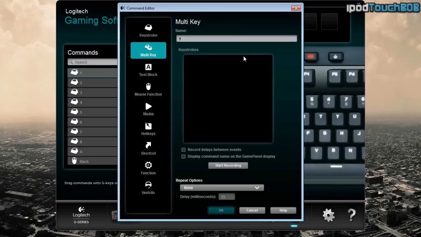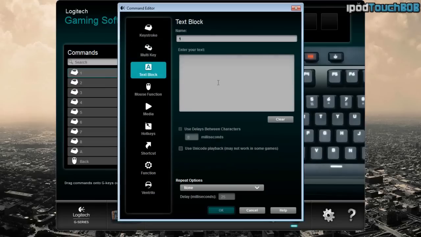Multi-key is like you're going to do a key sequence. And it'll actually do it. So if you're going to do a key option in the game, let's say you're playing Dota 2, you can actually do different keystrokes and record them, and when you hit the G2 button, it'll automatically perform that function for you. And then you have text block right here, which will actually type out a text for you.